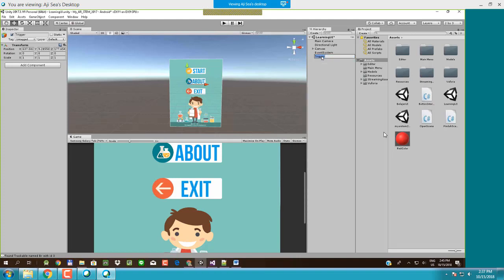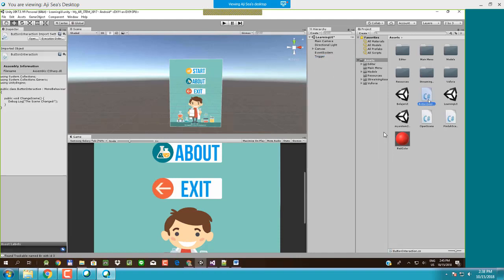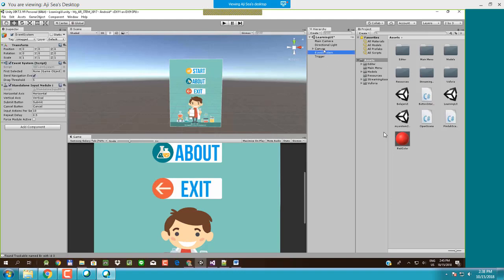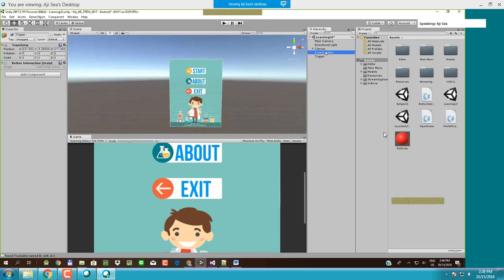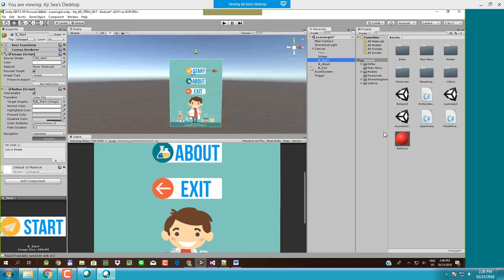So after I create an empty here, if you want to create an empty object, just choose create empty and drag your script into that game object. Yeah, after you drag it, we can go back into the button. Got a button start, right?